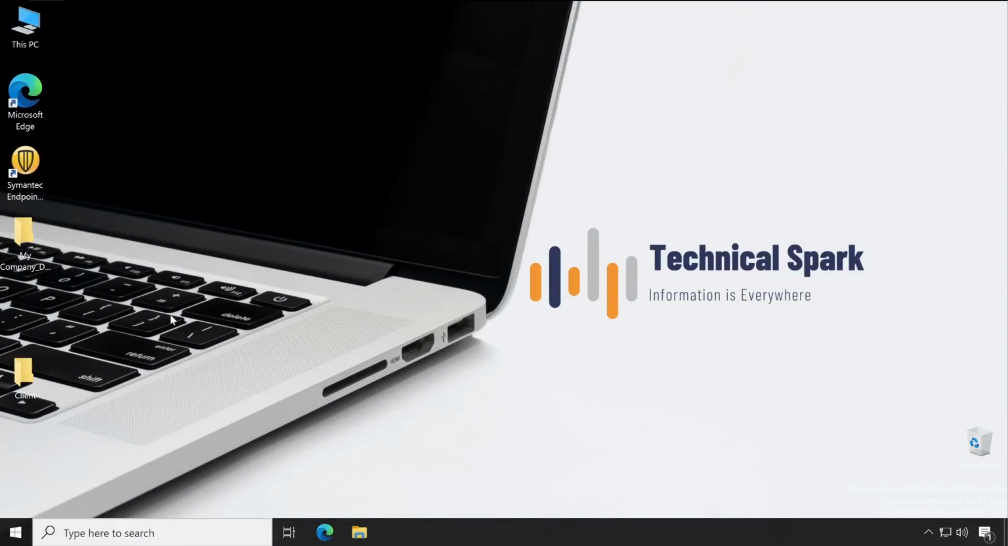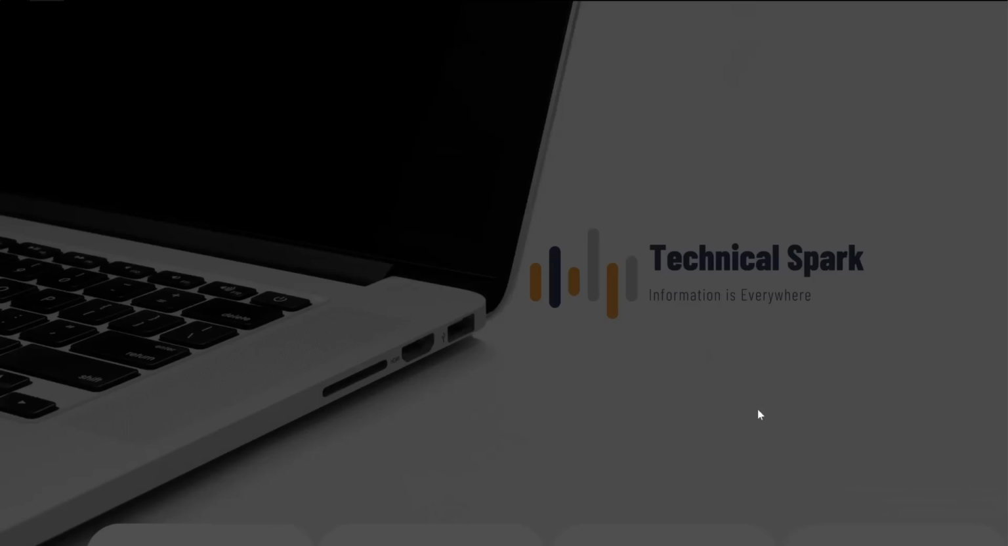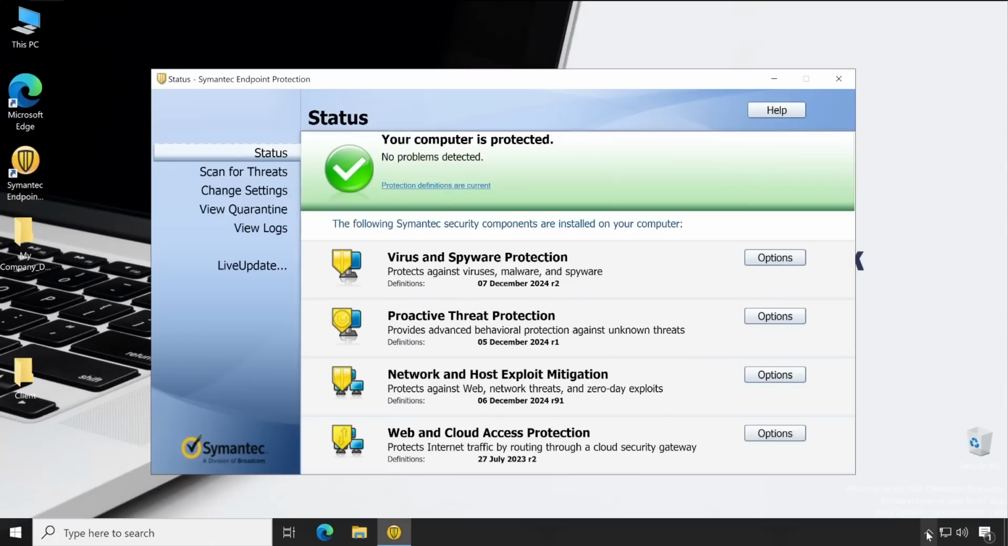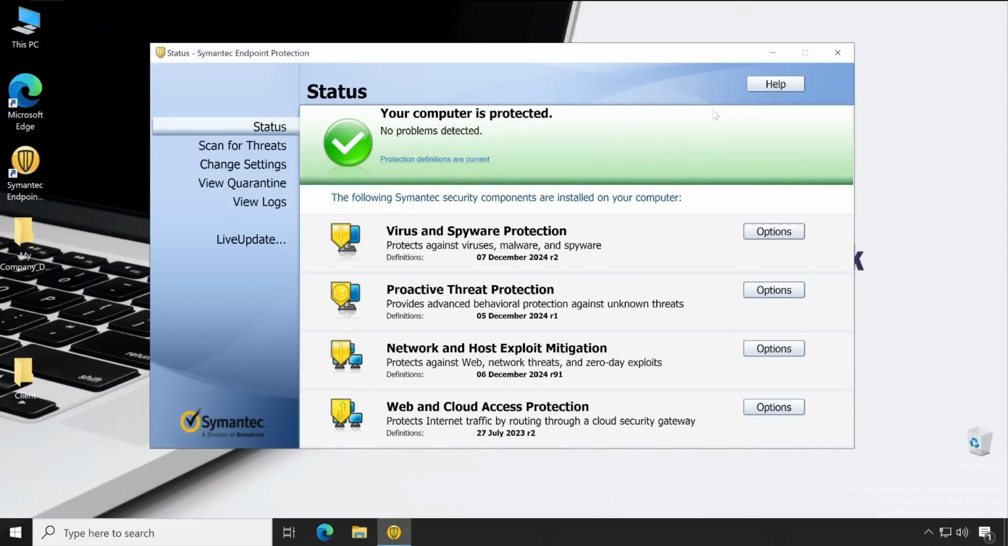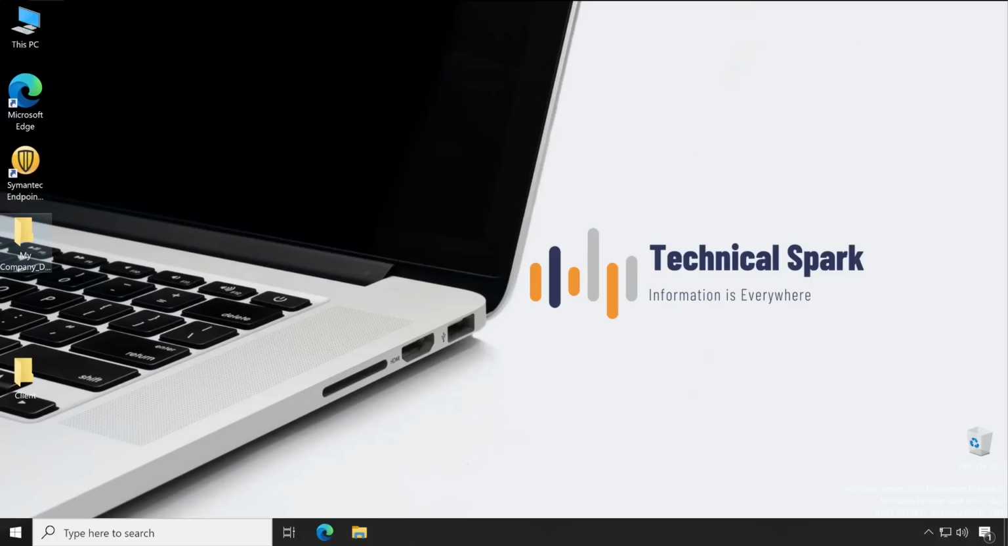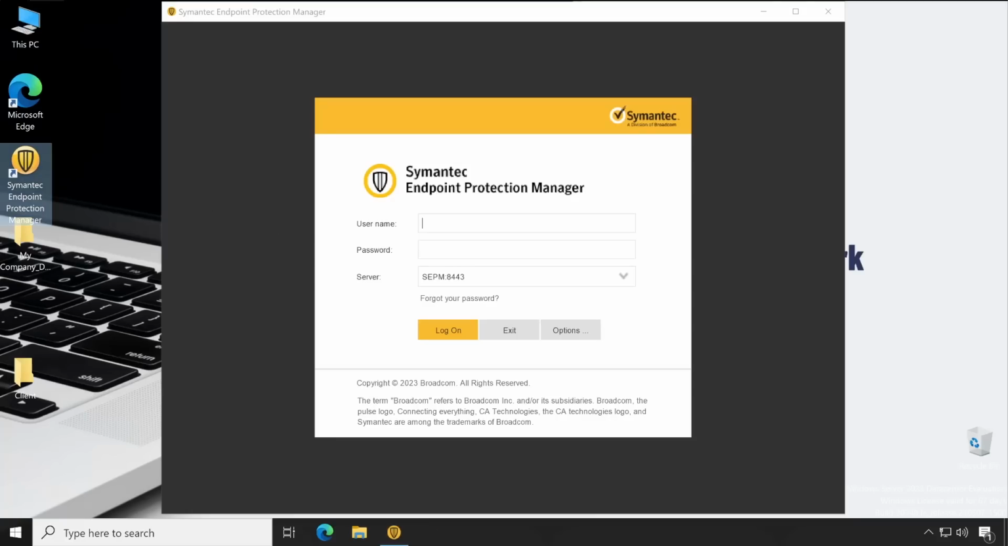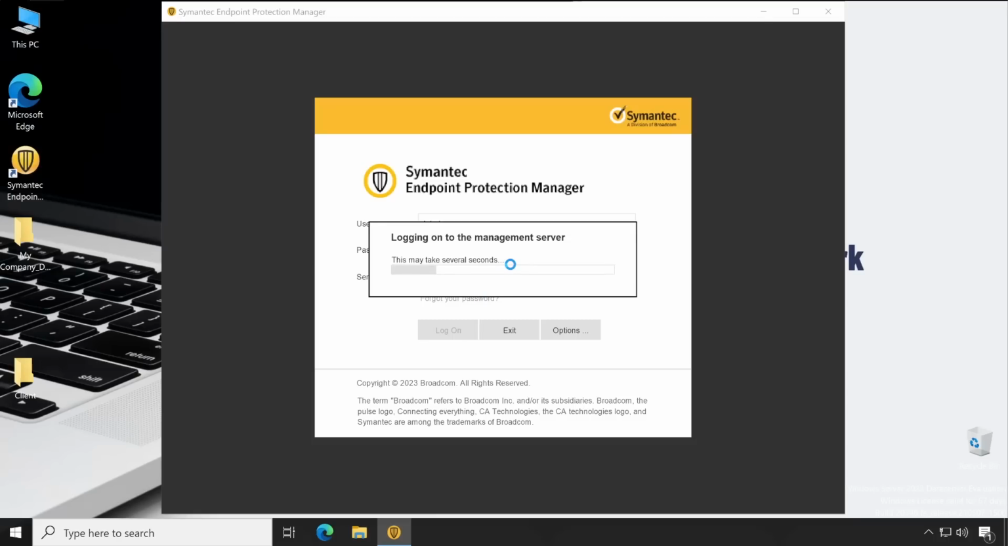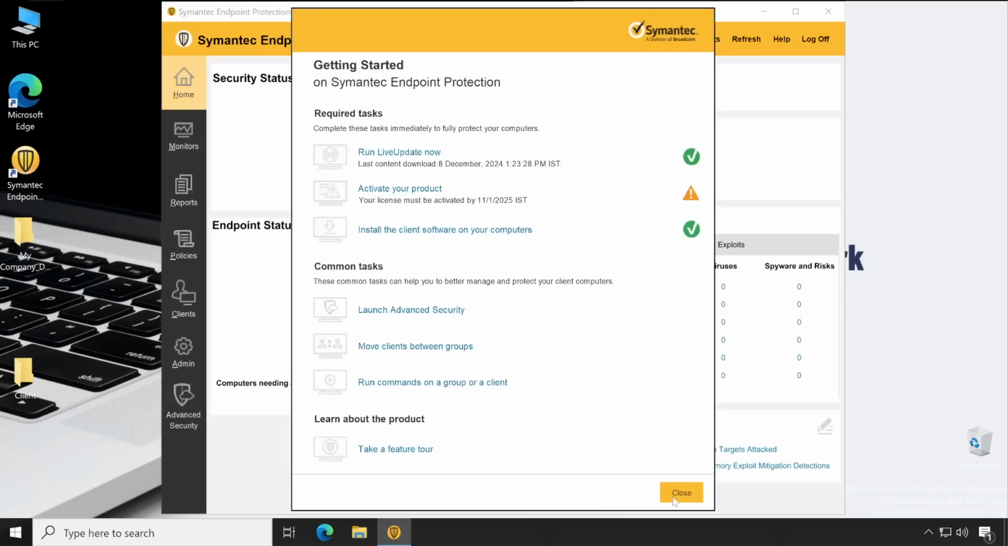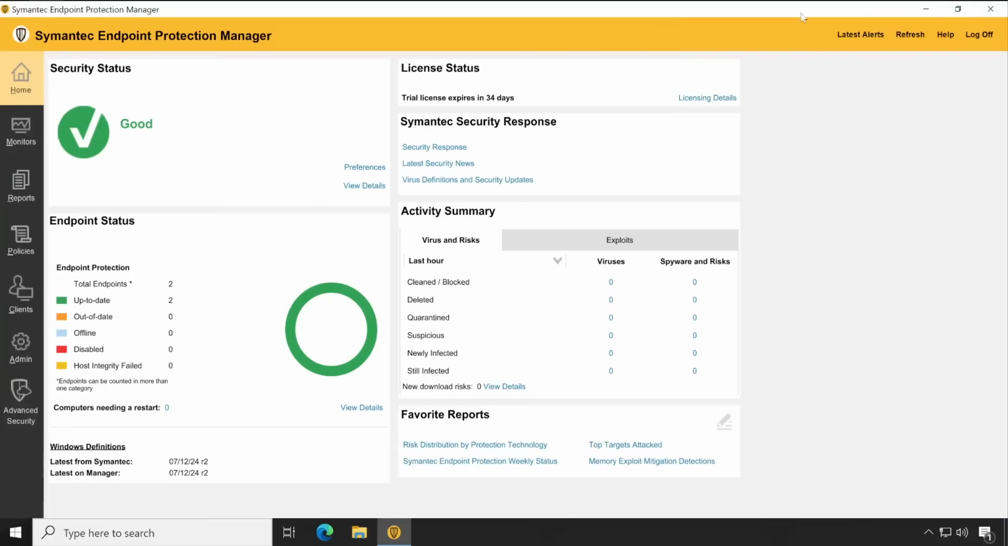Hey guys, our server has been rebooted now. So let me first check. Okay, great. Now it's showing the Symantec Endpoint Protection status as active. We can see the green mark here, right? And it's also showing green and healthy. So let me close this, and now we'll launch our Symantec Endpoint Protection Manager console. Let me enter the username and then the password. Log on. Let me close this and maximize these things.